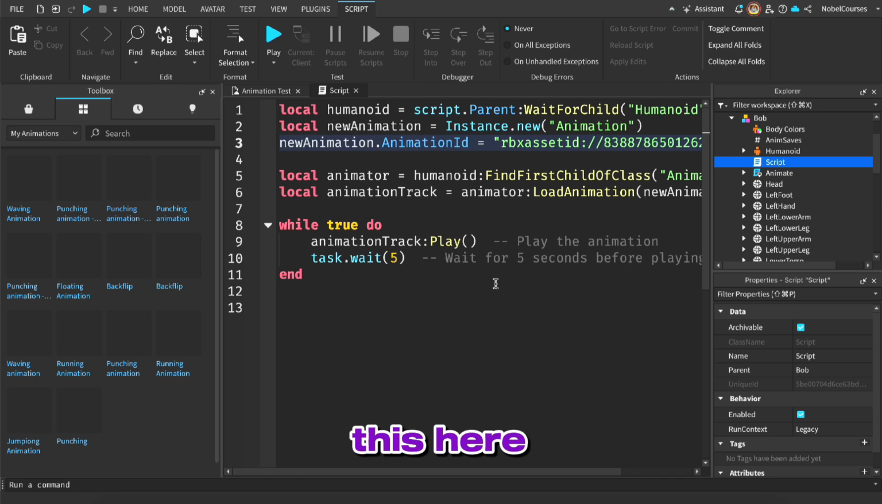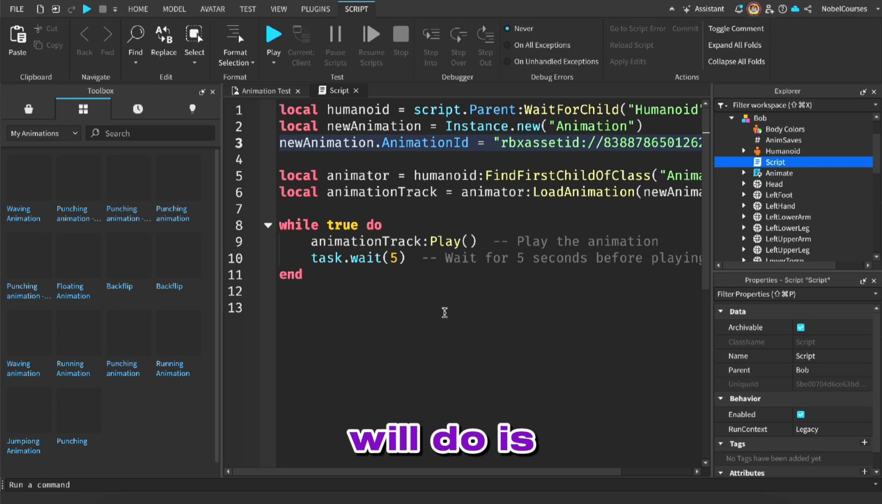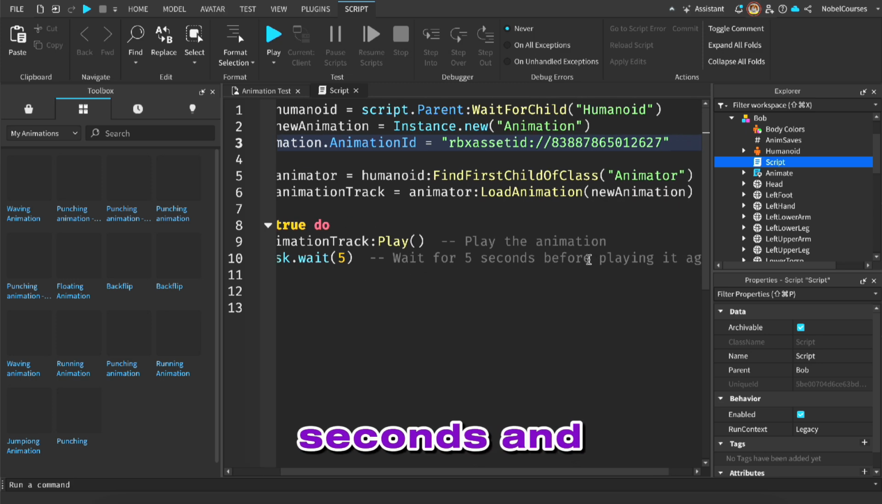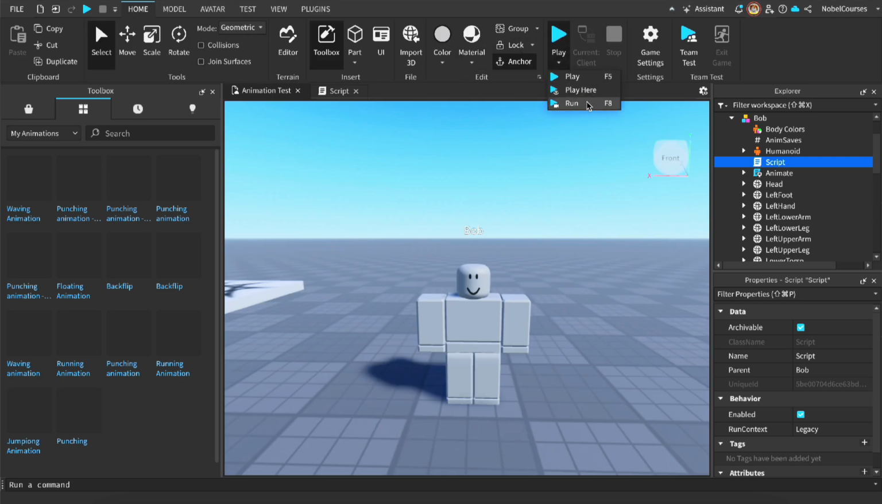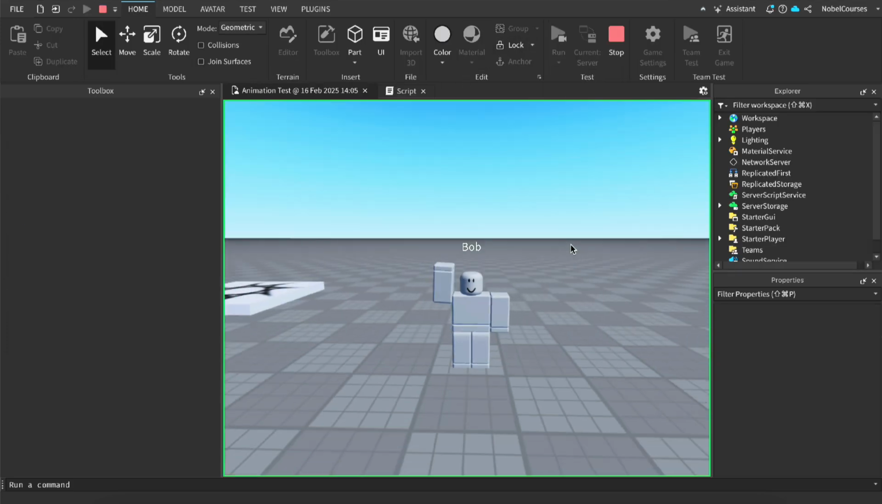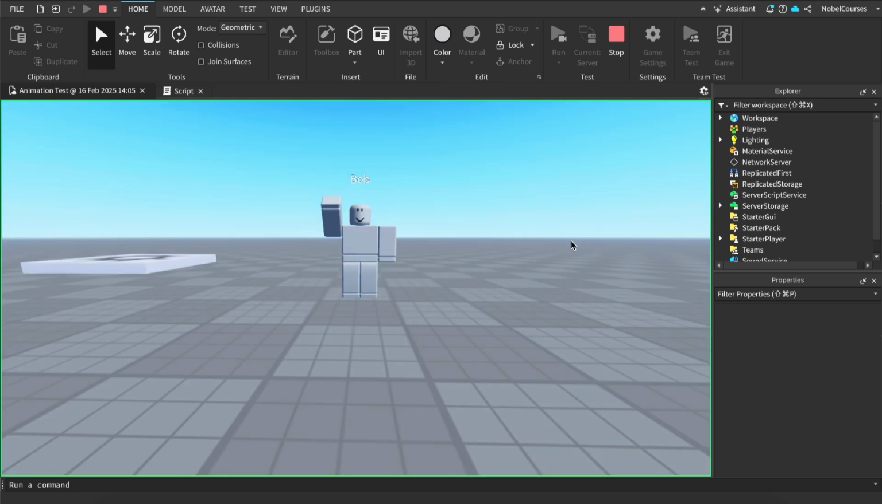Now all of the script, don't forget, it will be in the description. And what this will do, it's going to play the animation every 5 seconds. So it's just going to play the animation, wait for 5 seconds, and then play it again. Let's see it work. There is Bob waving, and there he is.